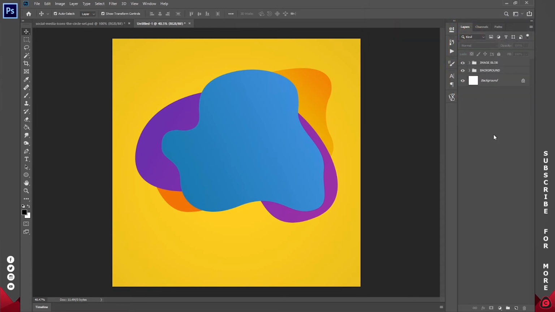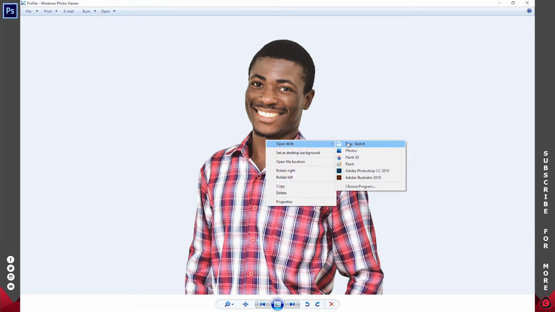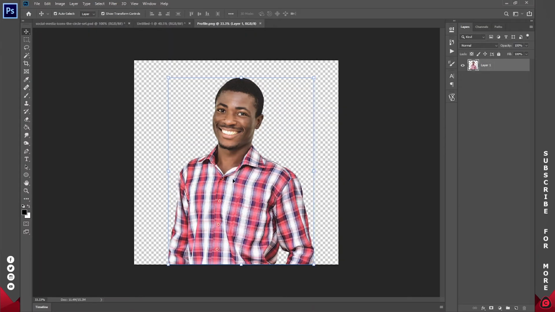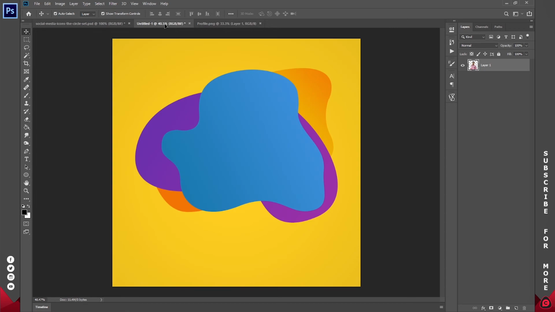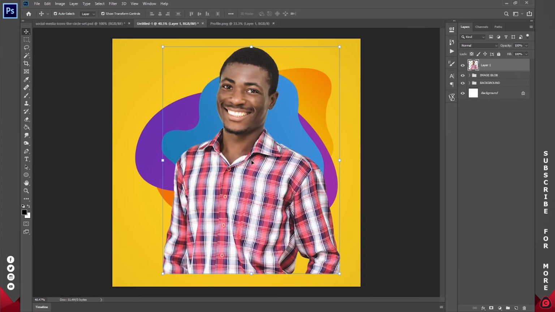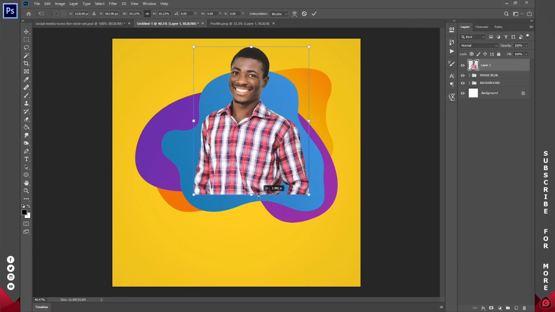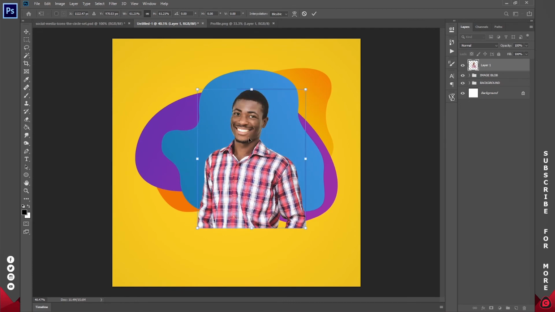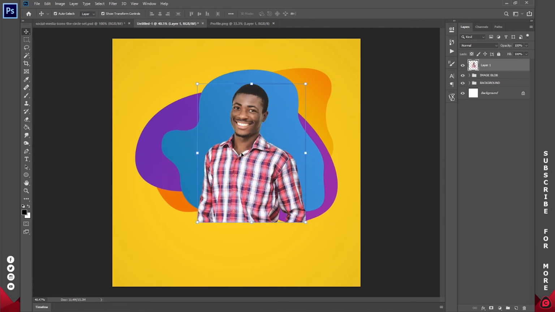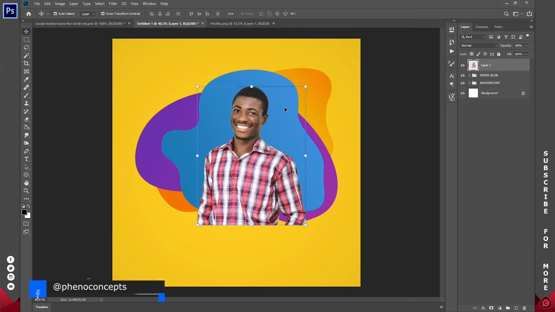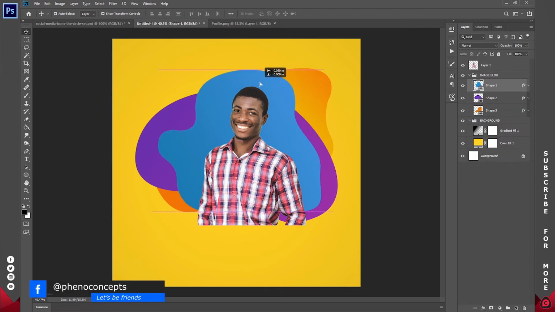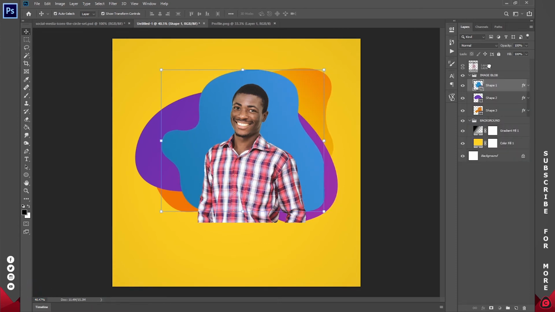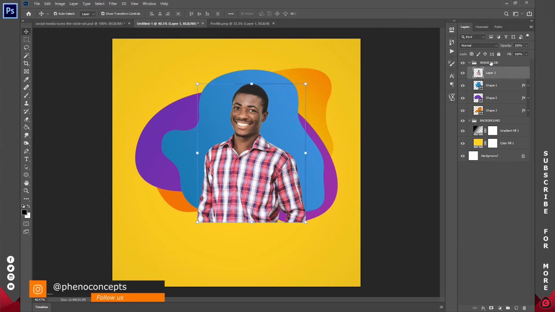Now I can go ahead and import my image. So let's open this up. Right click, go to open with Photoshop. Now I'll click and drag over here. I'll bring it over here, then I release. So let's resize this to about this big. Should be okay. Now I'll make sure that this image is on top of this blue blob I have in here. So I'll just click and drag into that group and make sure that it is on top directly.